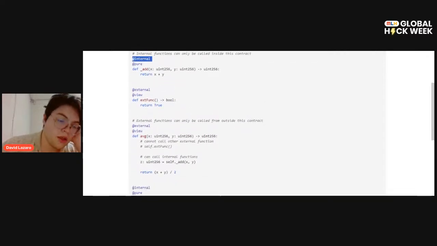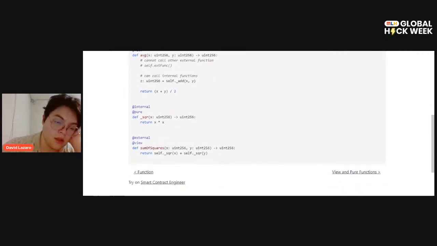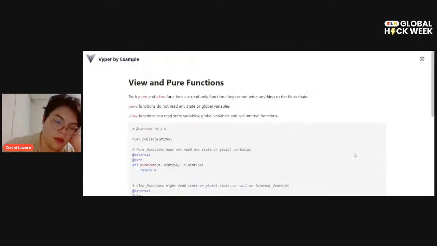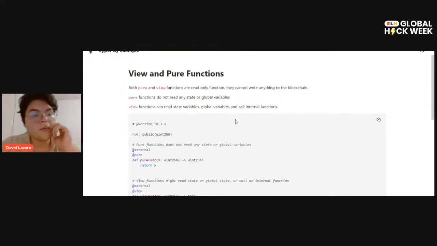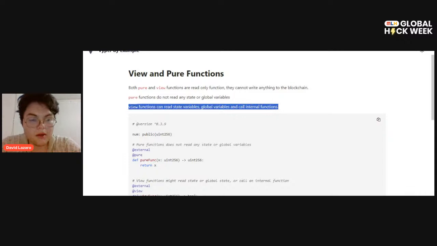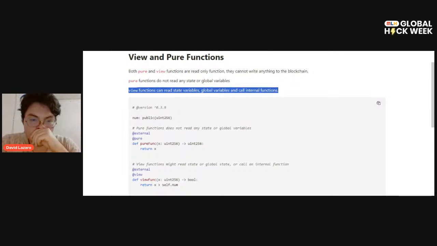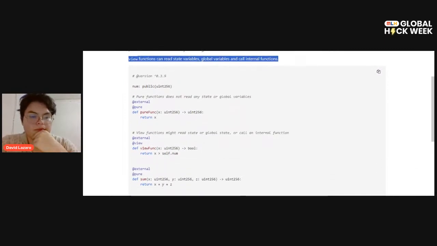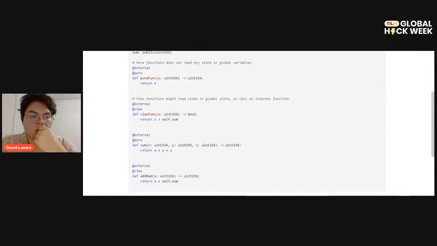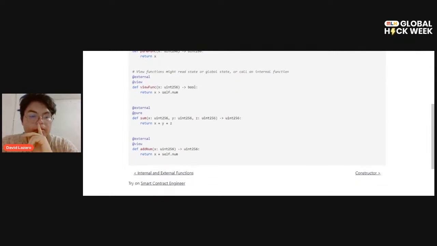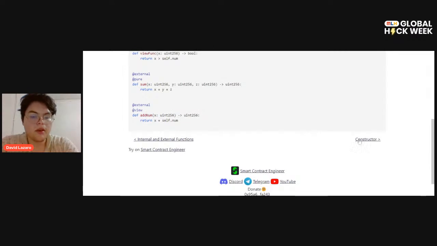Okay, so external, exit function, and then average. Then sum of the squares. Okay, got it. So both pure and view functions are read-only functions. They cannot write anything on the blockchain. Pure functions do not read any state or global variables, and view functions can read state variables, global variables, and call internal functions. Got it. Migrate state of pure. Okay.